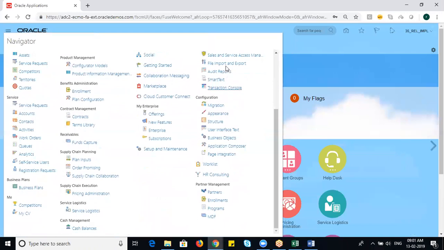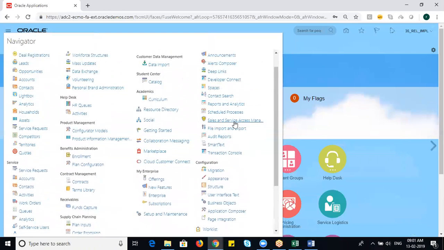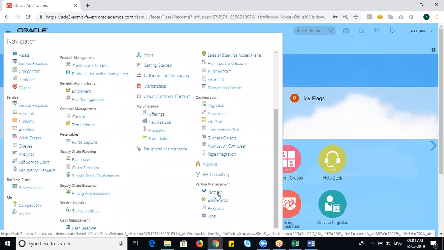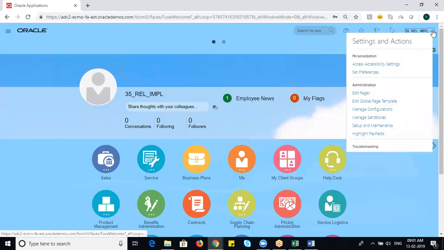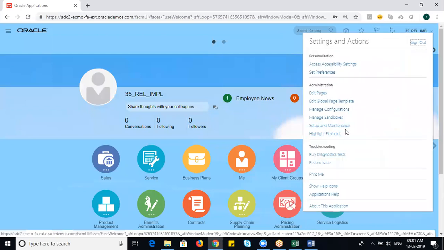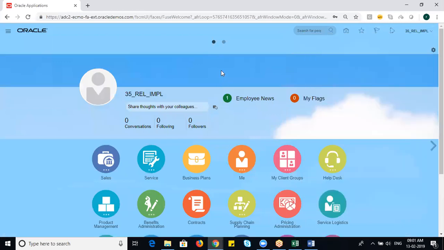And you don't see any security console anywhere. This is sales and services access, so you won't be able to see the security console. This means this particular person can only perform the activities assigned to him. Just go here, you can see setup and maintenance. This person can do the setup activity, but he cannot assign any new roles, or assign any roles to himself.